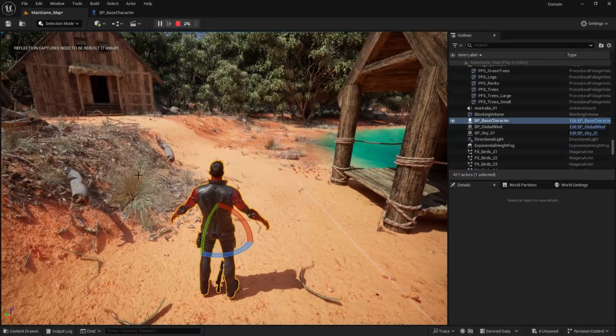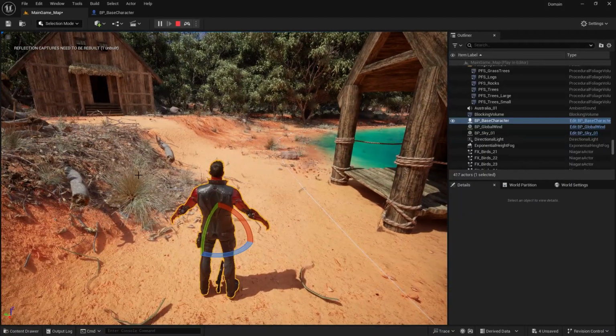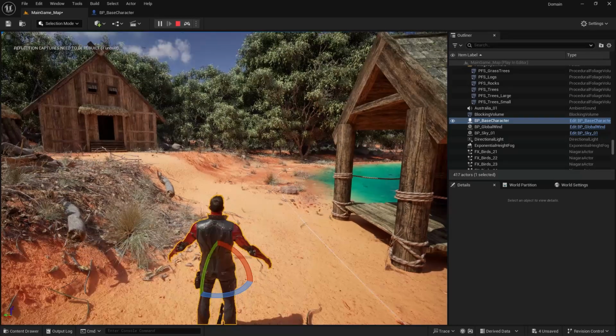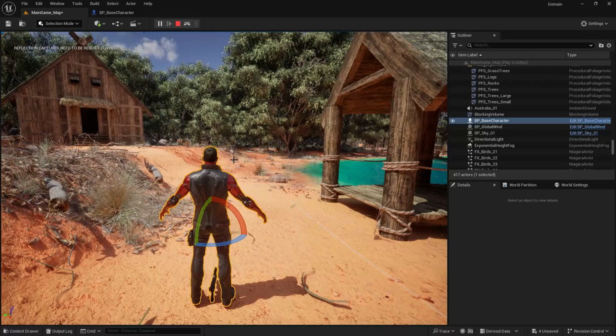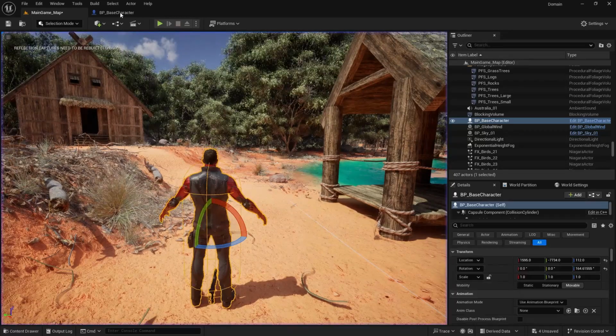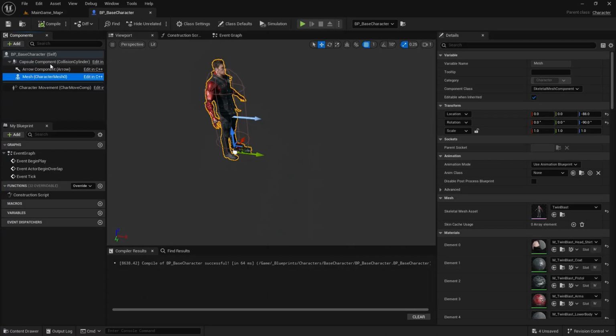For now we'll make it a third person character first, then we'll make it first person. So we need to add a camera from behind, so that we can see the character, and then we need to add some functionality for moving around. So I'll stop this one and I'll come here, I'll select the static mesh, not the capsule component.